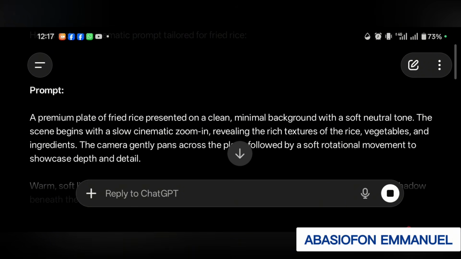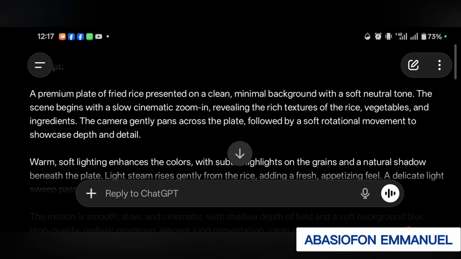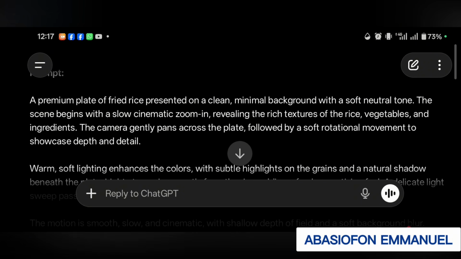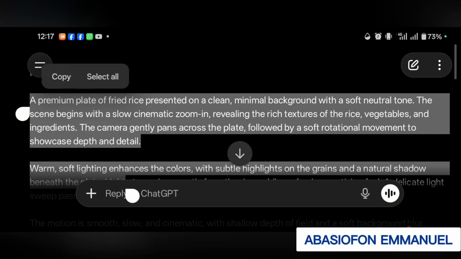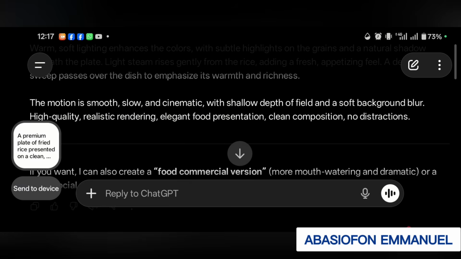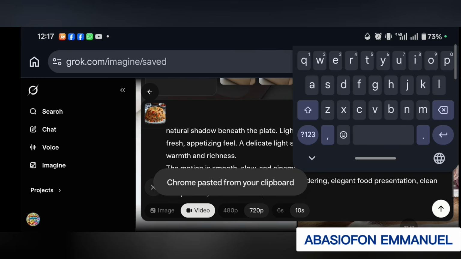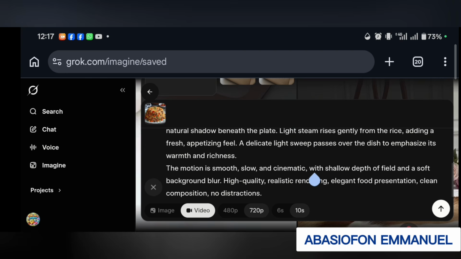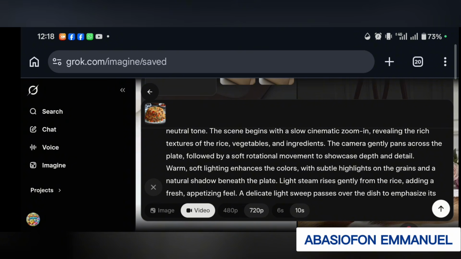Okay. The premium plate of fried rice. Okay, it has even given us a prompt that has plates of fried rice. So what we have to do is copy. Copy. So that is it. So everything is set. The 720p and 10 seconds set, and we're going to click on send.